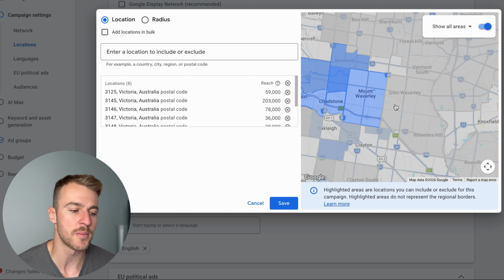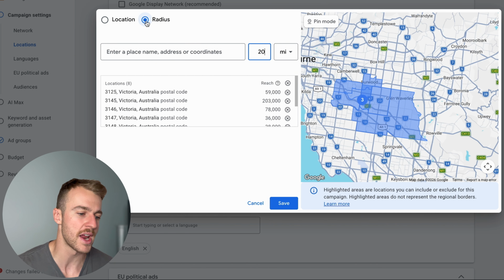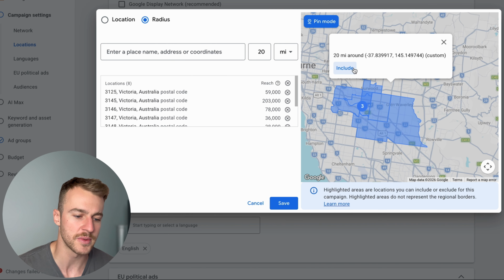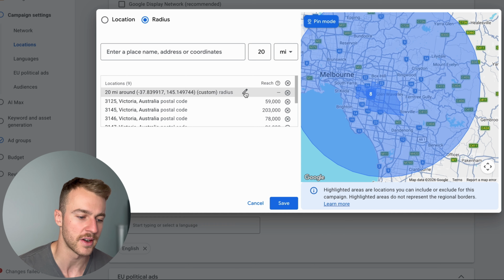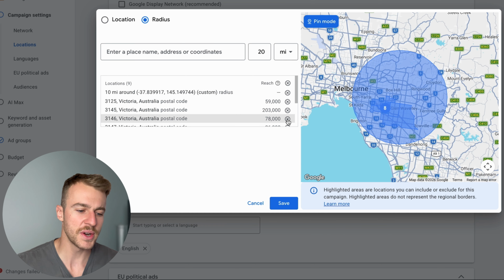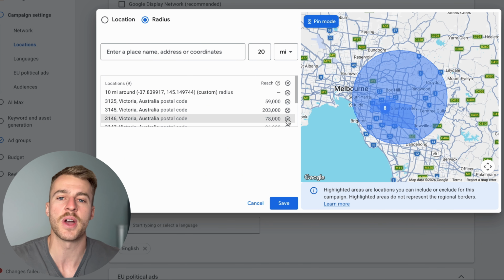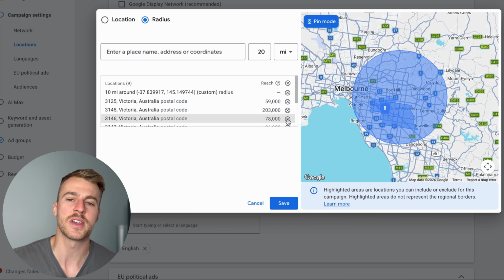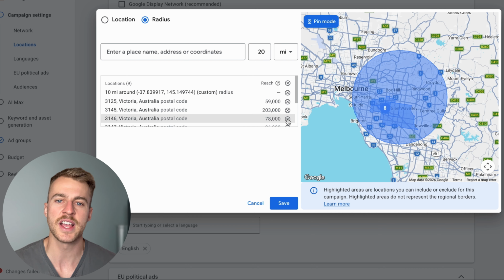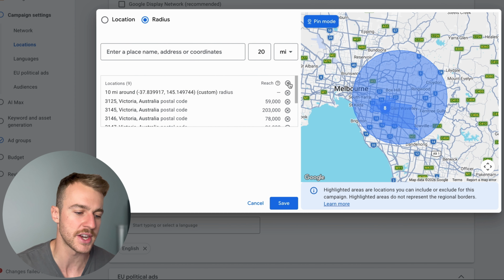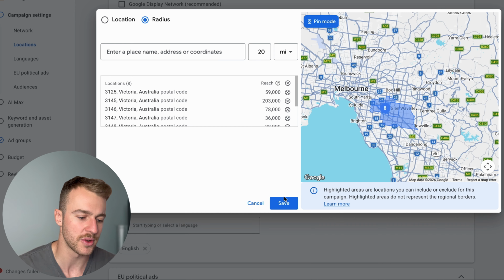Now I'm going to teach you the dumb way to do this that everybody else teaches. They tap on radius, they tap on pin mode, they drop this big ugly pin and they just target a massive area and increase and decrease the size. The reason why I don't do this is because you can't do any bid adjustments later on. Therefore, you're at a massive disadvantage where you can't really make super profitable ads because you can't do bid adjustments based on locations, all right? So now we're just going to tap on save.